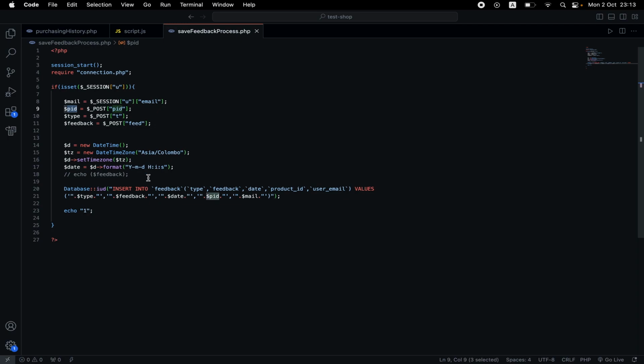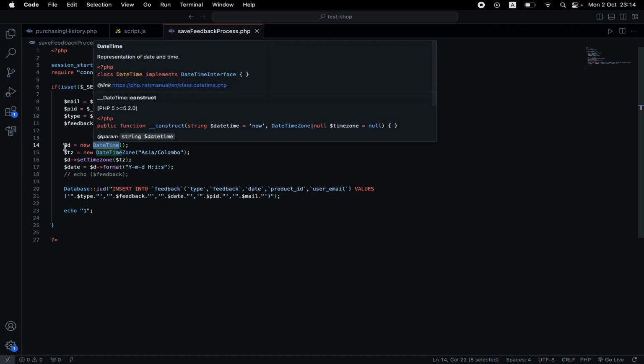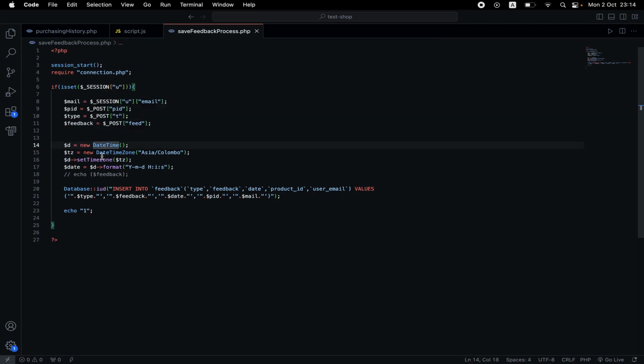And now what I have to do is, I have all the information to save the record, to insert into the feedback table. So before that I need to create the date this feedback was created. To do that I use a new DateTime object and assign it to D, and then I have to give the time zone.